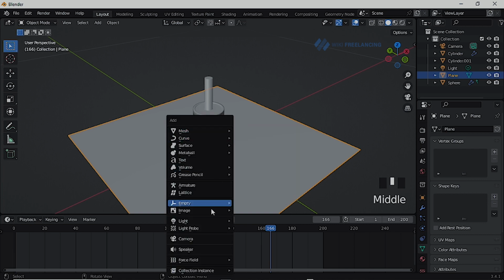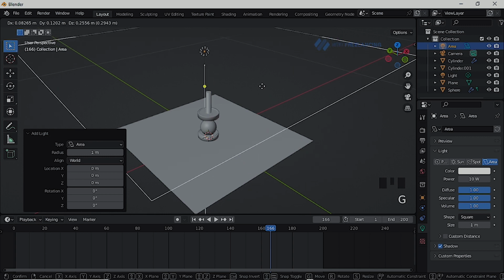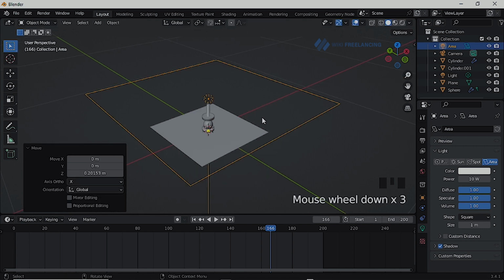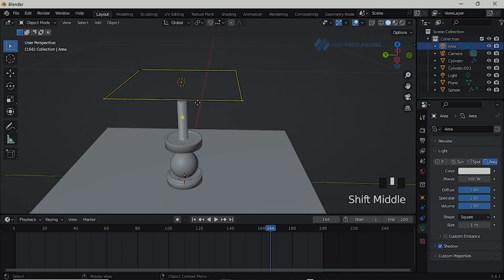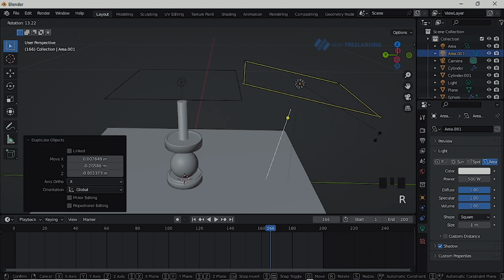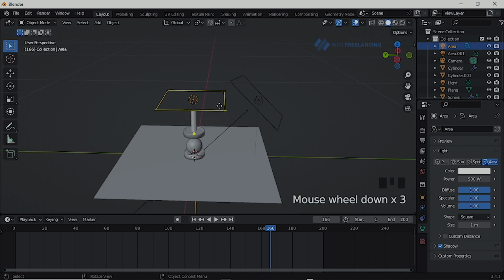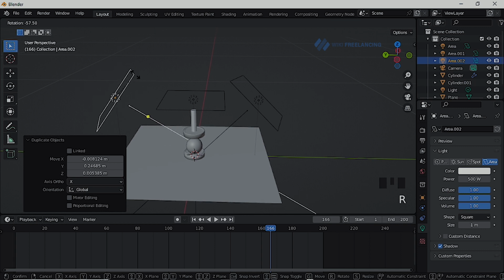Shift A, go to light and then add an area light. Now take it up in this Z direction here and scale it down. Okay, this is just okay. Now we can copy this, Shift D, take it to this angle and then rotate it to flash from here. In the same way, we can select this again, Shift D to this angle and rotate it to flash from here.